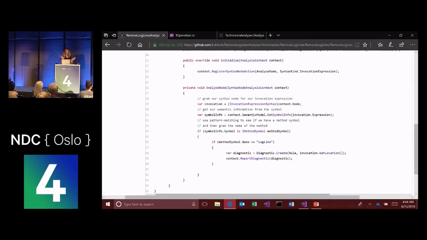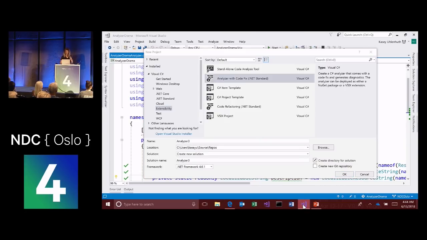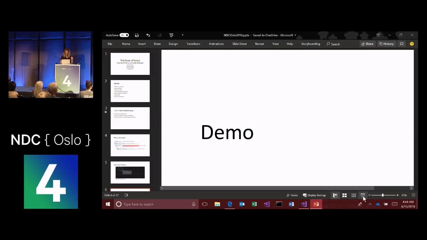So that's just a brief look at where we're headed at the end of this talk, to let you know it's going to be okay. We're going to get through this. Compilers can be cool. All right, so back to the PowerPoint.